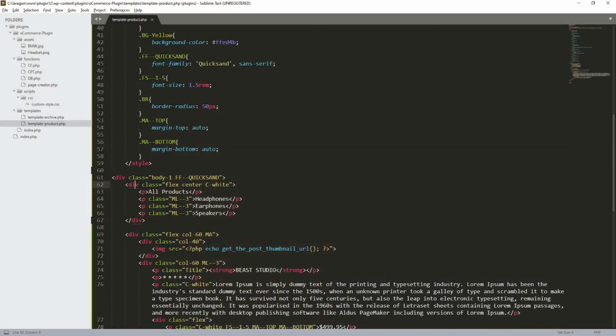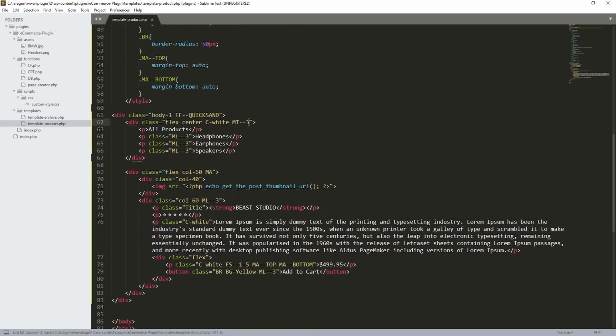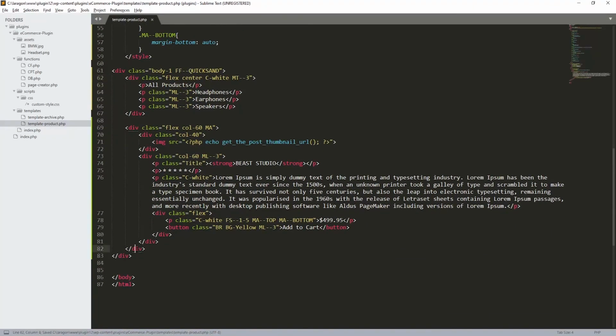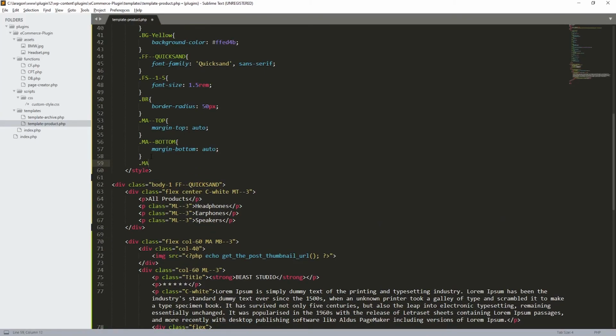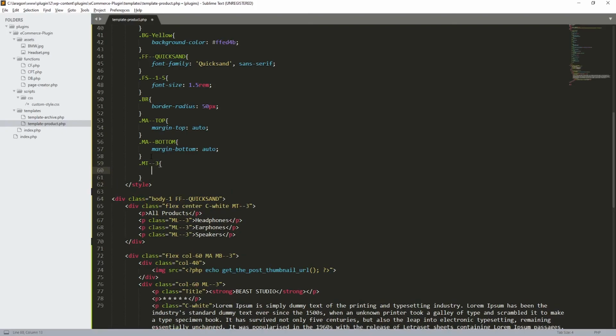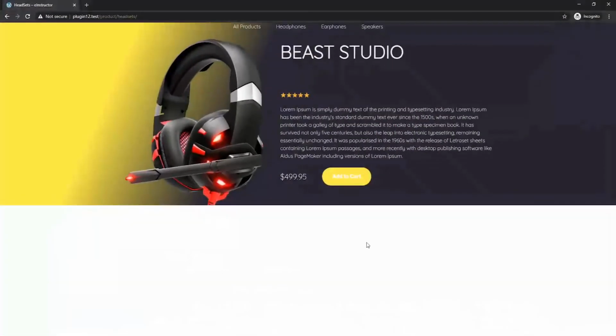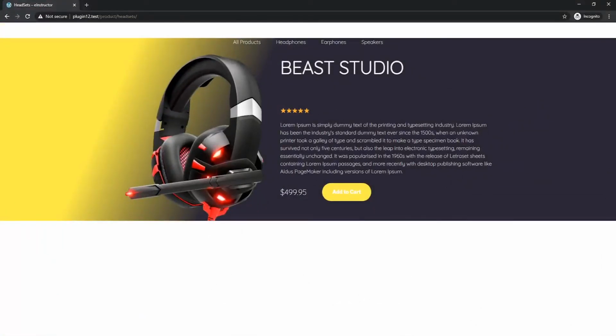So for example, this one, let's make margin top 3. And over here for the last div, let's make margin bottom 3. Okay, so margin top, let's make it 3 rem. Let's save, let's check. Yes, we got it, but we still have that problem.